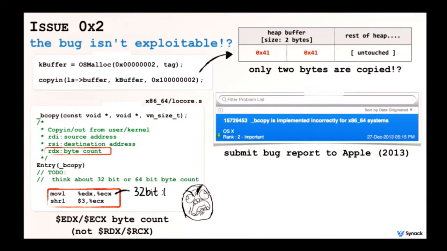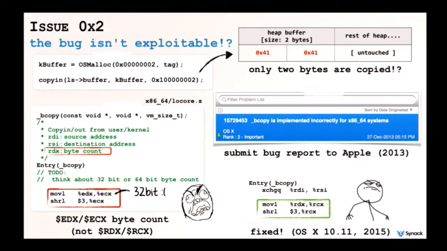Well, I did what any normal person would do, and I filed a bug report with Apple. I basically said, hey, guys, your bcopy routine is buggy. And we all know how Apple is. They take their time. So I had to wait 2.5 years for them to fix this, and that's only why I'm talking about it now. So they fixed it, which is good. If you look at bcopy now and look at the assembly, you can see that they correctly use RDX, the 64-bit registers, as the function definition says it should.